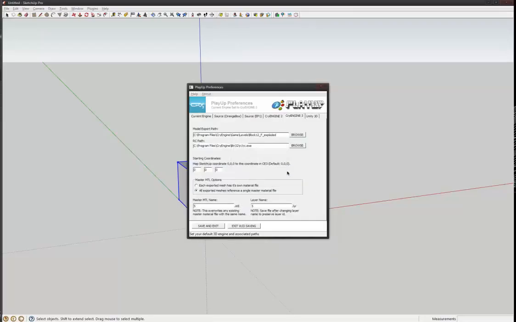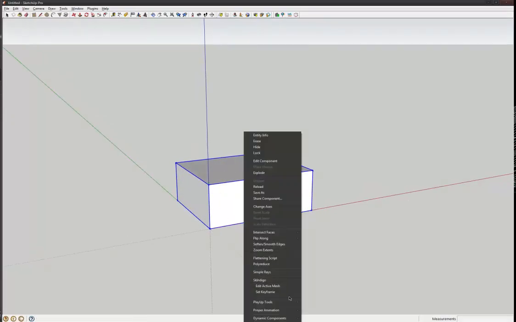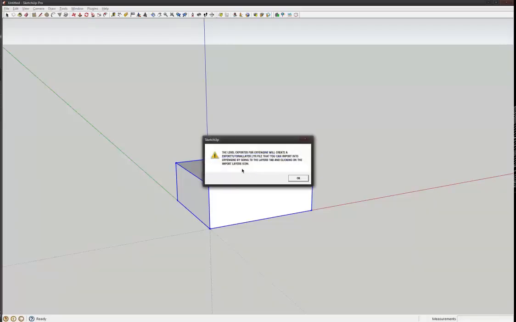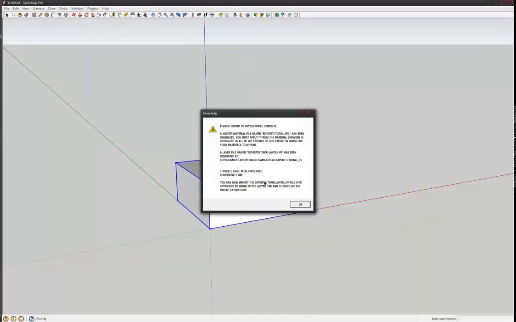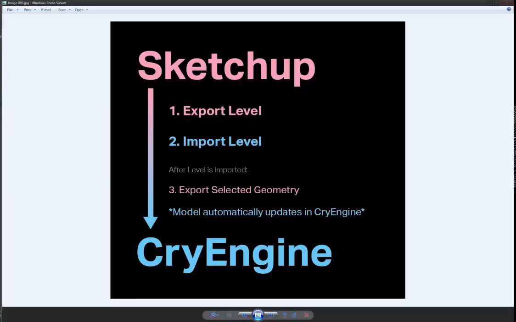So then, yeah, it's all saved, and then we can right click in the level, and then down here under PlayUp tools there's an option export level, so we'll do that. Sure, yep, and then it tells you it's exported it, and then we go into CryEngine and we go import level in CryEngine. So I'll show you how to do that.